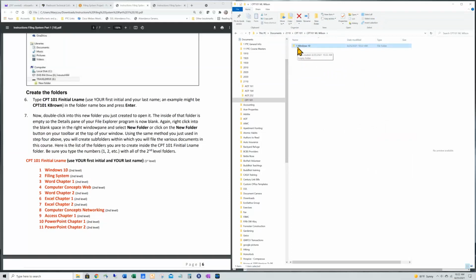Notice the name of the folder as I typed it. I put the 1 in there, and if you look at the instructions over here in the left window pane, on the left side of my monitor, you see that each of these folders starts with a number. And these are really important because it's these numbers that will keep the folders in the same order in which we will use them during the semester. So be sure that you're putting these numbers as the first character when you create the folder names.